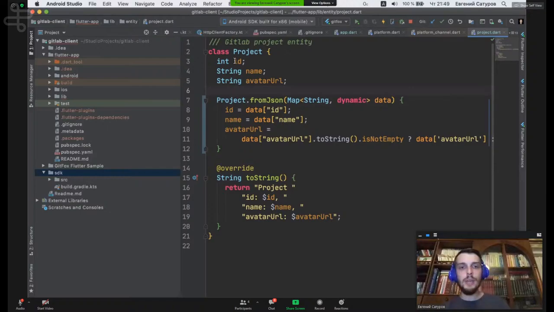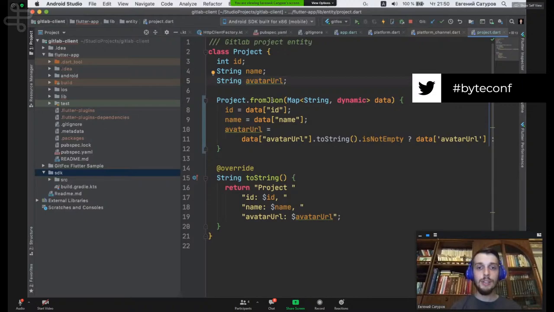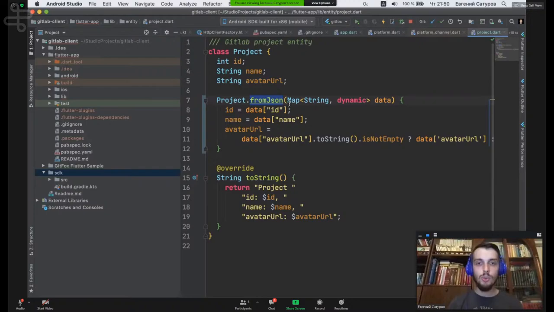We have an ID, we have a name, which is actually the project name, and we have an avatar URL to have the ability to show the avatar of our project in our projects list. And now we can use the fromJSON function to map our projects from our SDK to our Dart models.